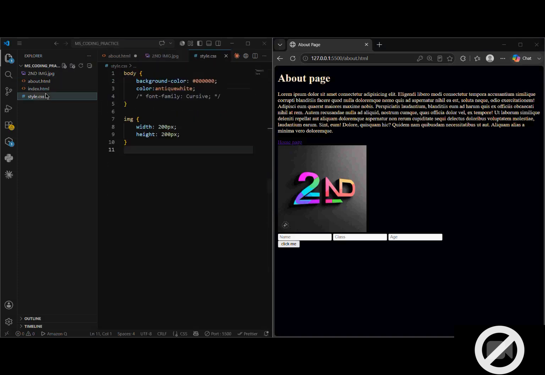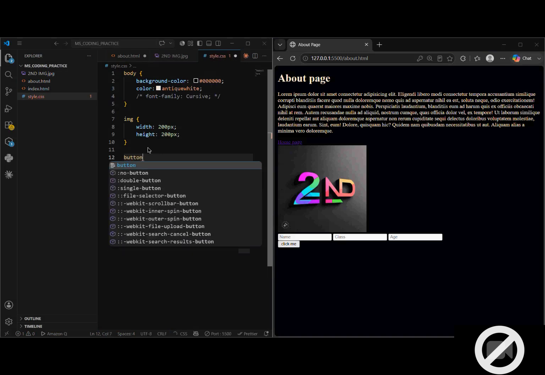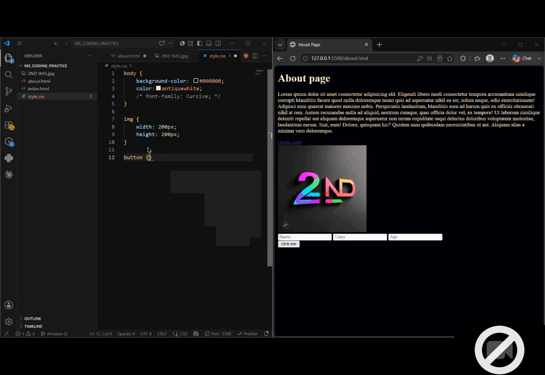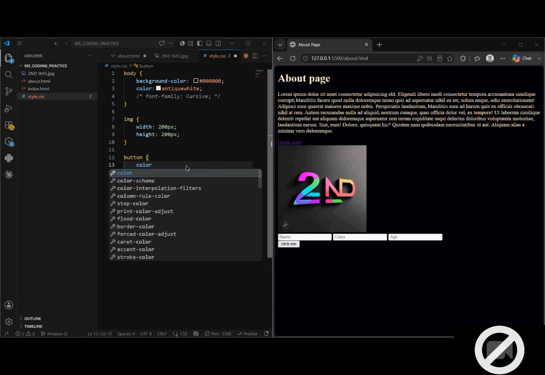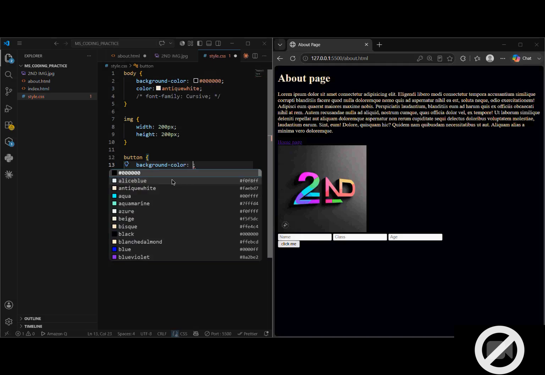So now let's go and style our button. The same thing. You come here, you call the button, open your curly brace. You can see how you want it to look. You can see you want the color. No, let's say background color. When you say color, it only affects the text. Background color.